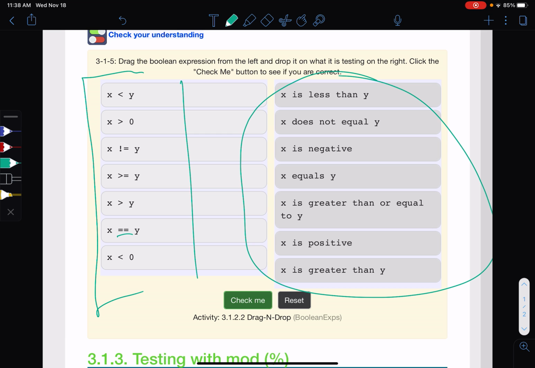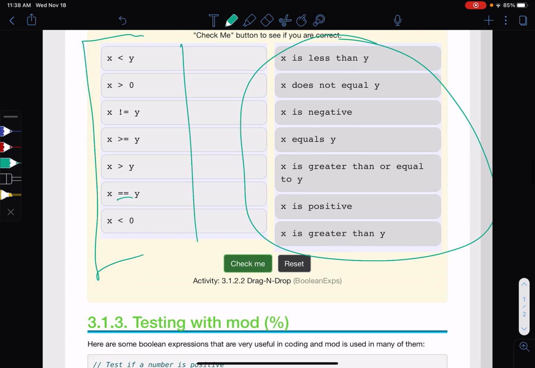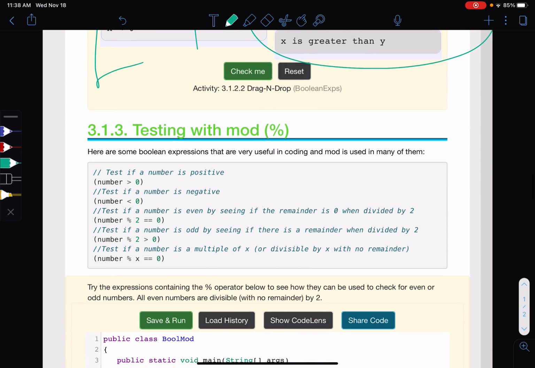So that's the basics. The next thing that is actually fairly important in terms of the AP test is using mod to convert something into a true or a false statement. And there's some cool things here that are going to happen. For instance, this is the English for testing a number that is even by seeing if the remainder is 0 when dividing by 2. Okay, so in English, that's what it looks like.